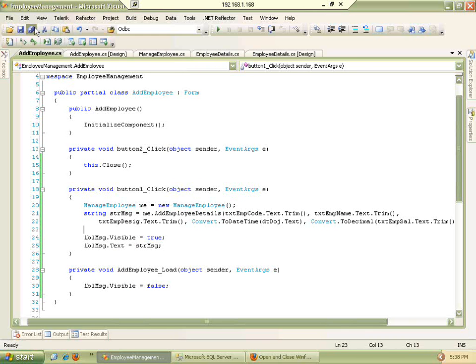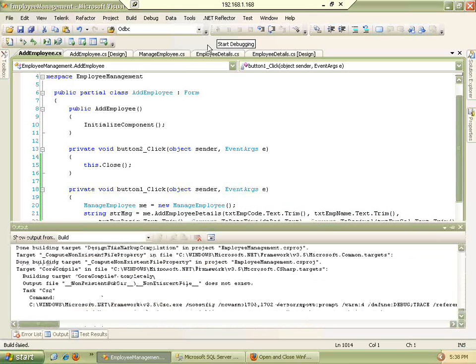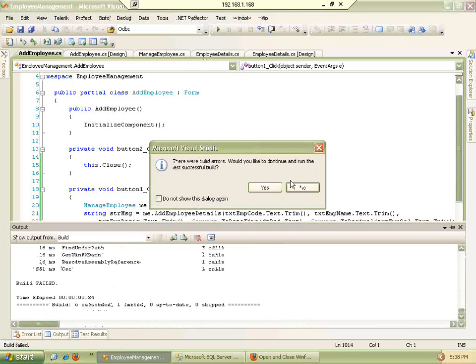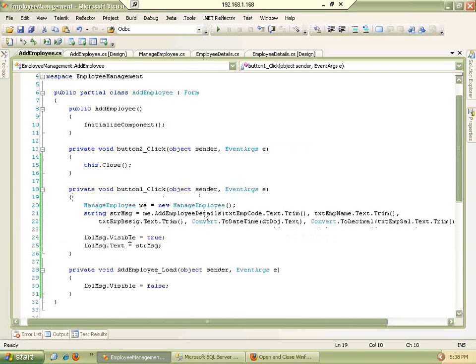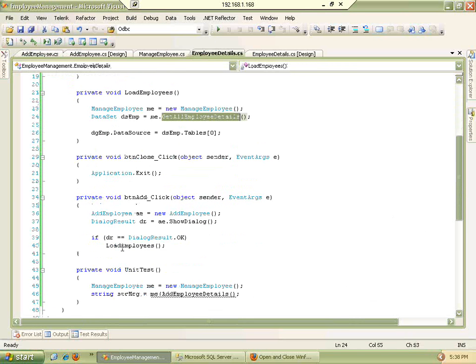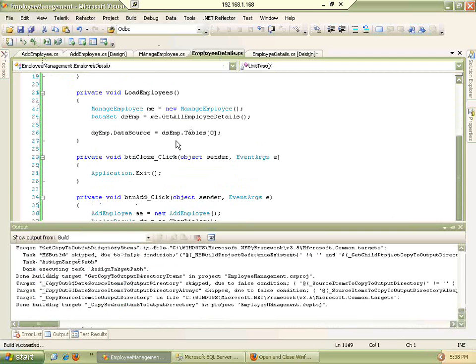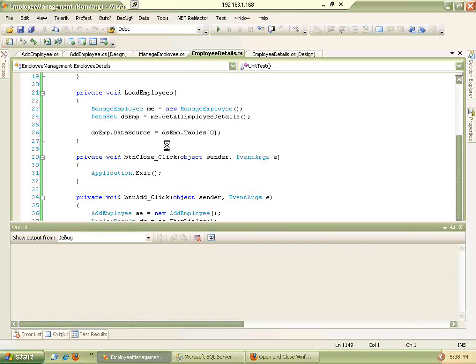Now, can I run this now? So I am going to run this now. How to add an employee? Okay. Hold on a second. There are some minor build errors as usual. So I'm going to comment something, then I'm going to run this one. Okay. So when I run this, I will try to show how to add an employee.